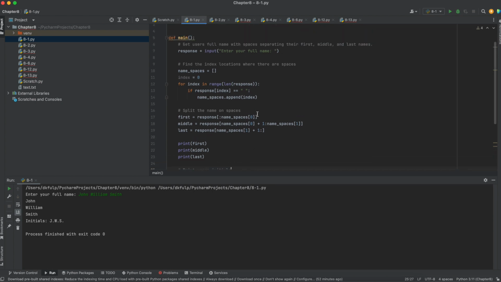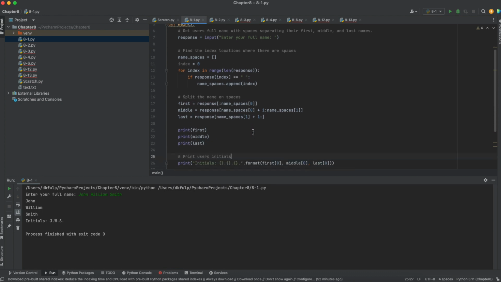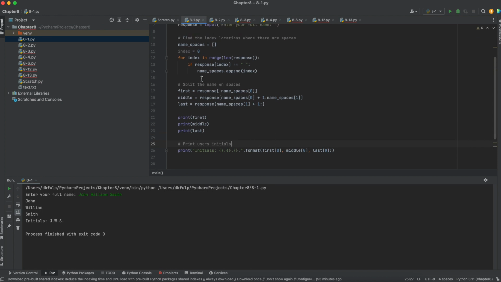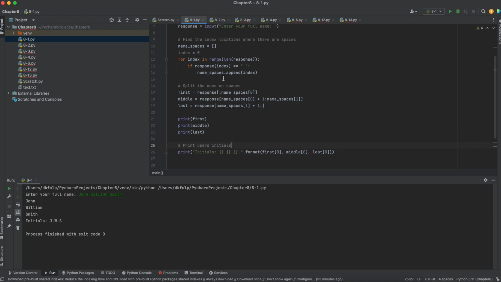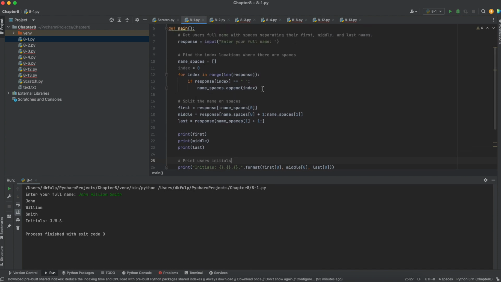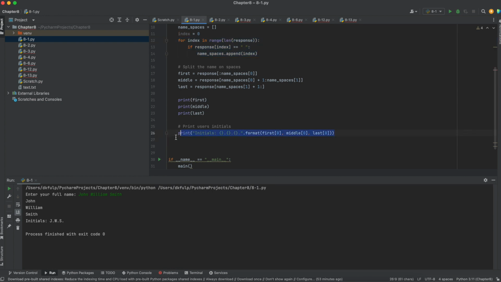All right, so again, what we're doing is we're using string searching and string slicing to go through and actually get this information from the user. So again, you see up here, we have our first, middle, and last. We're using string slicing to get those. We're using the searching methods right here to find the spaces. And then we're using string indexing right here to actually get the letters.